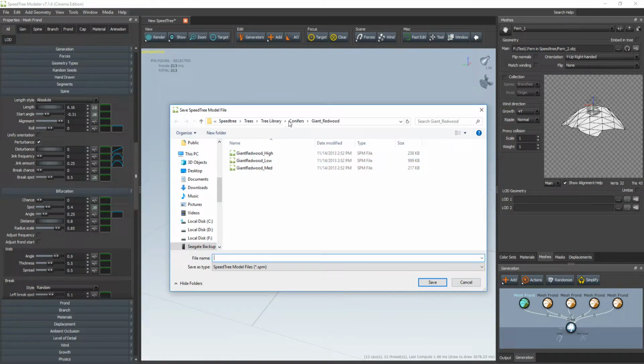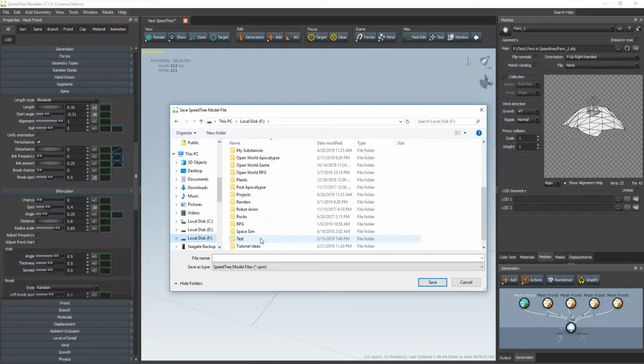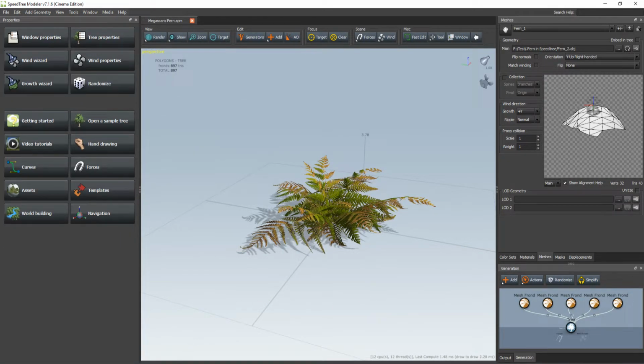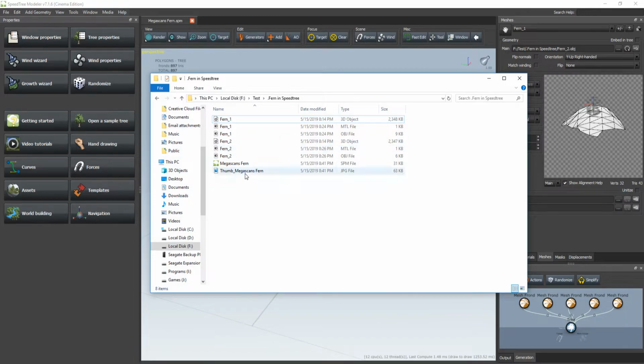We'll frame this up, and then we can go to our file, and then we can save as, and then let's navigate on over to our folder, and we can set this up as a Speedtree file. So let's go with Megascans fern. Just click save, and now if I go to this folder, we have our Megascans fern file.